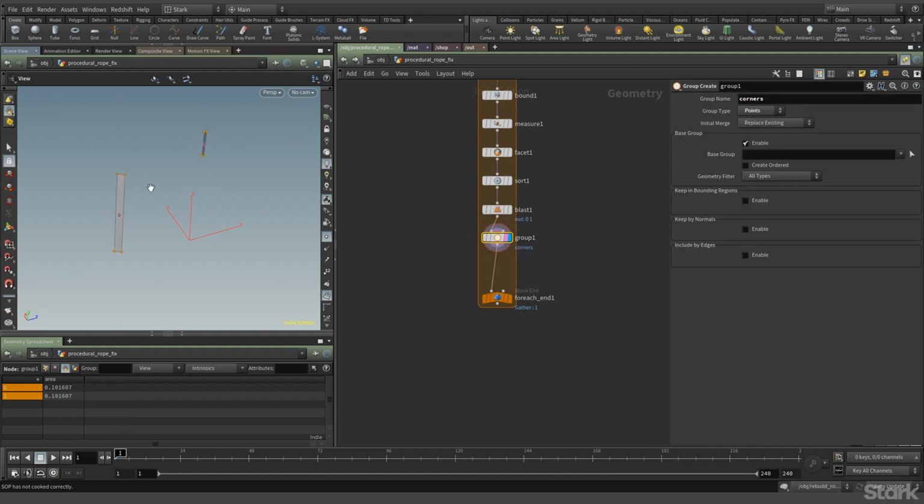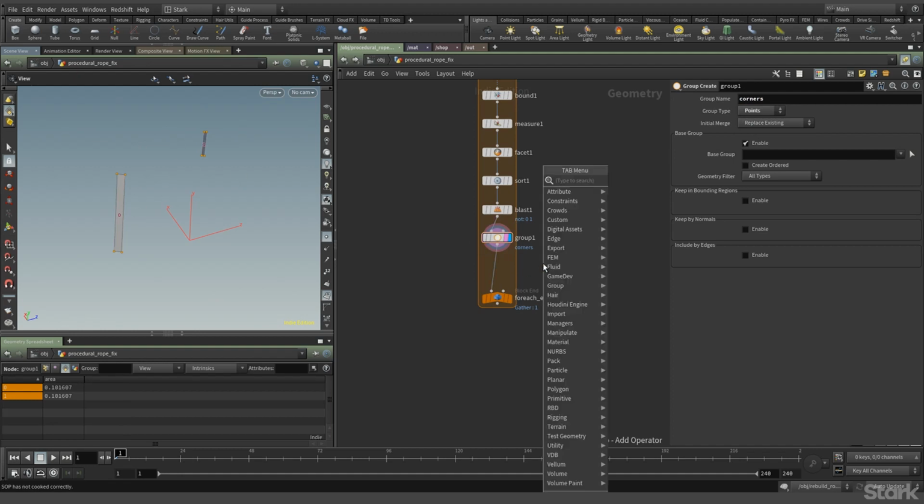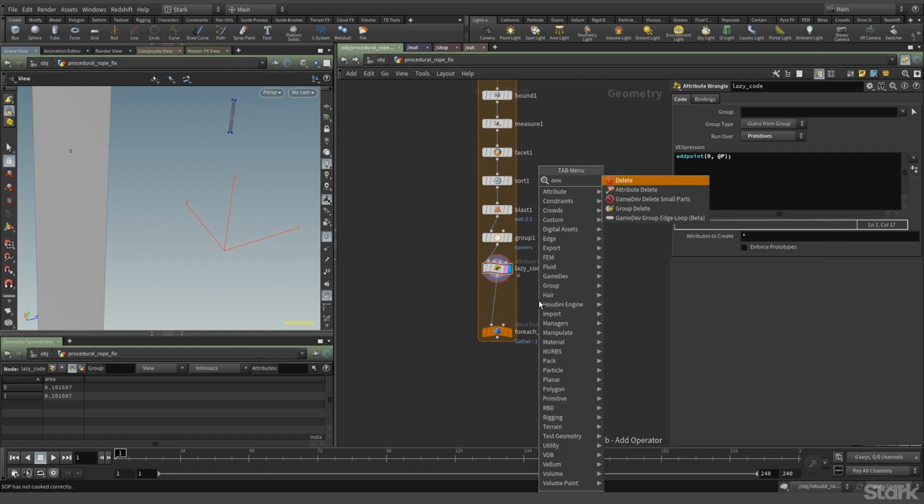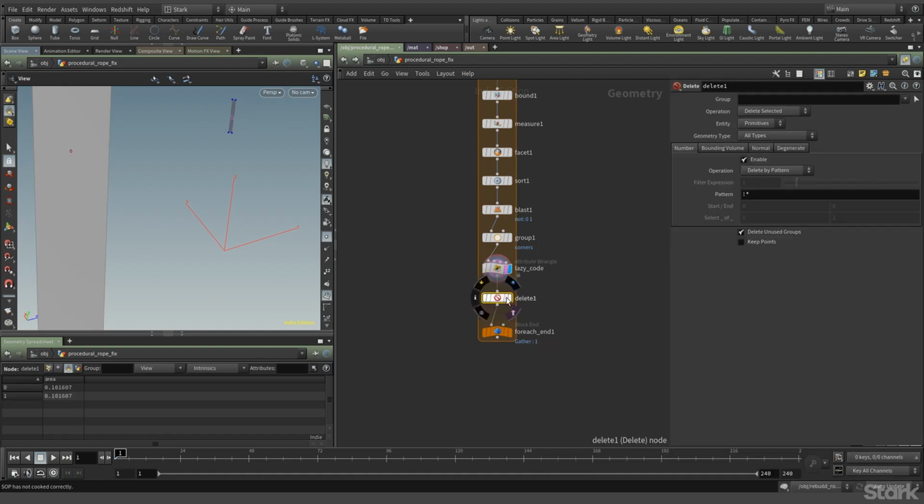Okay, so now it's just adding every single point on there, and then we'll add a primitive wrangle here. And then I'm gonna use what my friend David calls the lazy code. And then all it is at point, input 0 at point, primitives, boom. Can't see it there, and then we could just delete anything in the group corner, sorry.